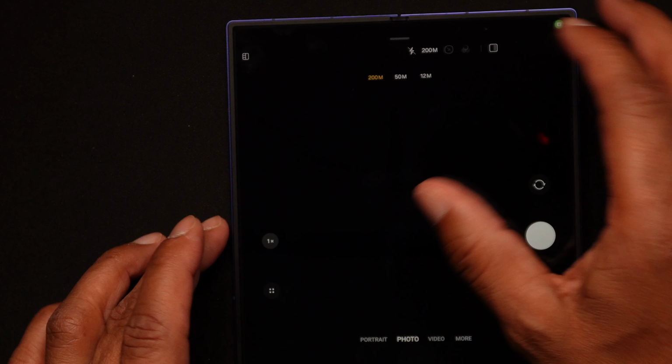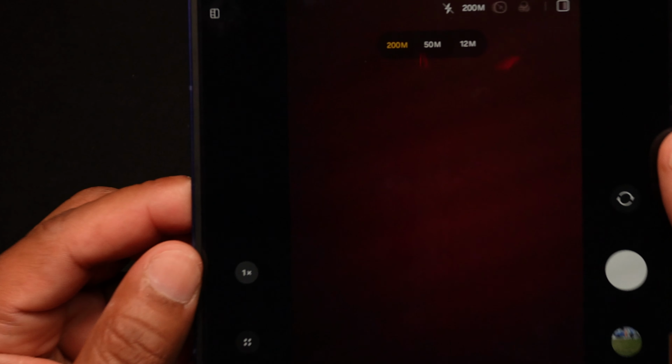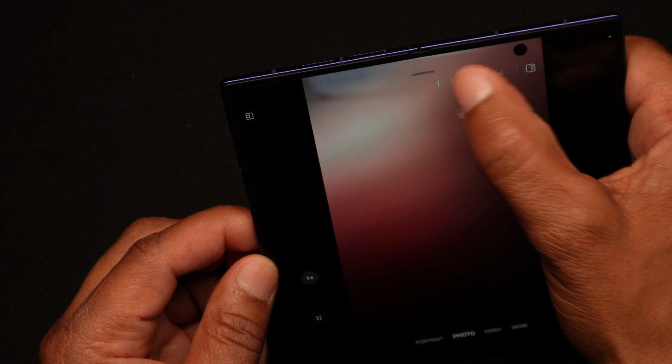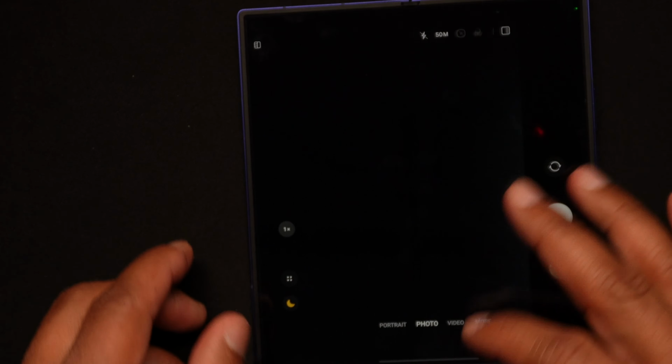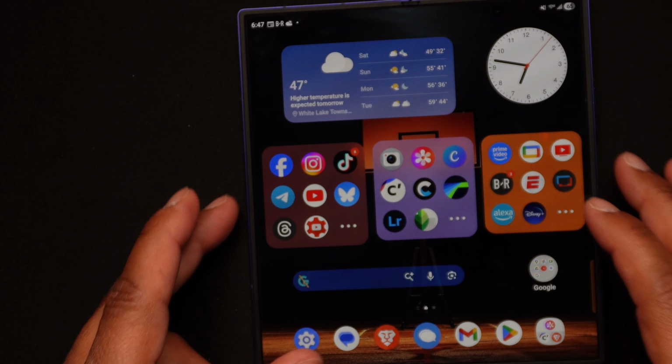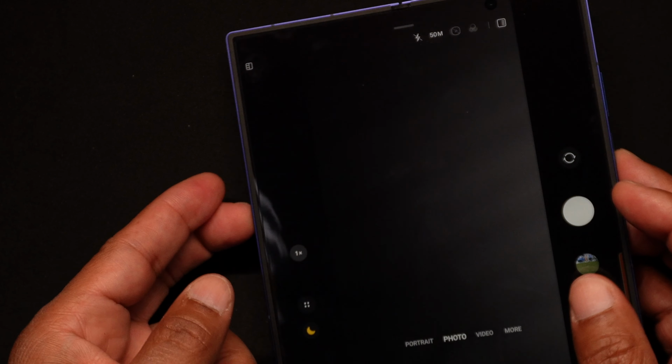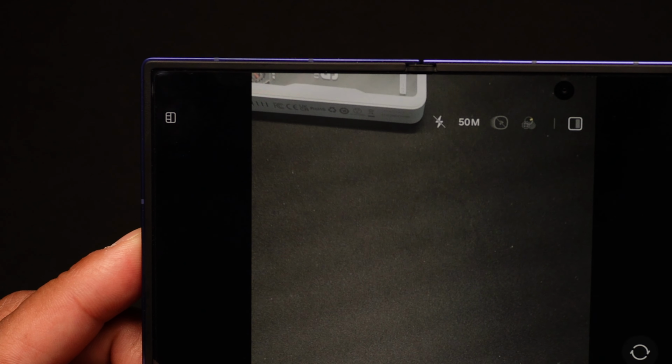And as you can see right now, I have it on 200. I'm going to switch that over to 50. As you can see, switched over to 50. I'm about to leave the app, come back into it. It stays on 50.